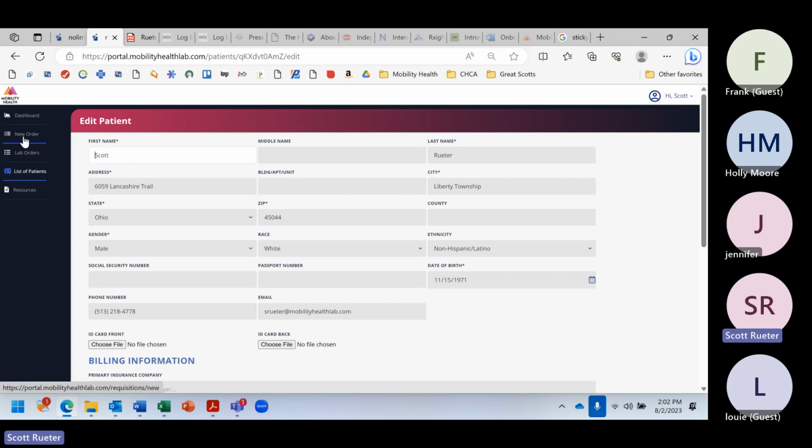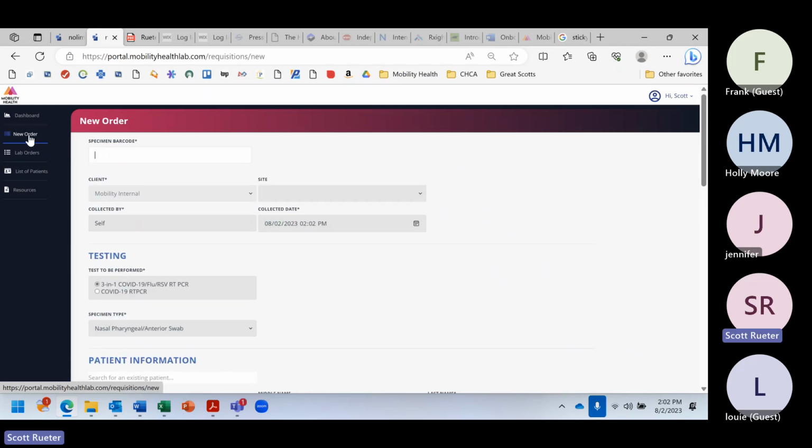And so that starts with this new order tab, the second one on the list below dashboard. I'm hoping that this is fairly similar. While it might look a little bit different, it's fairly similar to what you guys have done in the past. A new order or a new sample registration is going to start with a barcode.